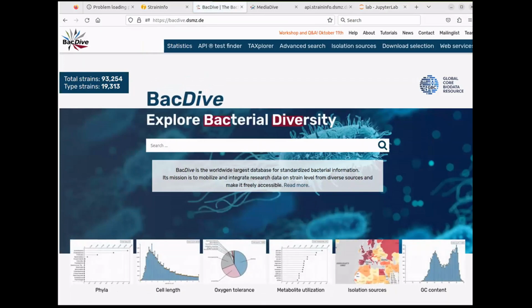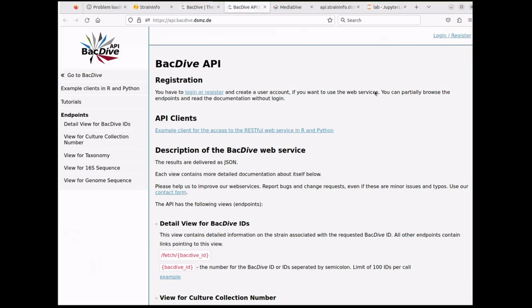So we come to the BacDive API, like StrainInfo on the BacDive website. You can also just click the Web Services tab to get to the documentation of the BacDive API. What is different in BacDive is that in order to use the API, you need to be registered and logged in. But that's nothing to worry about.